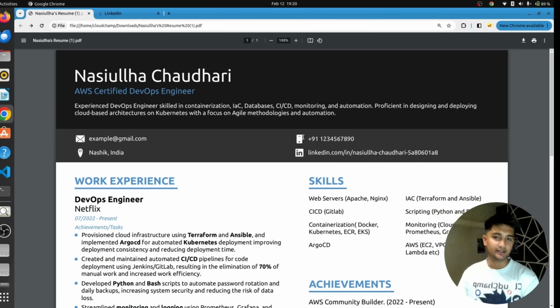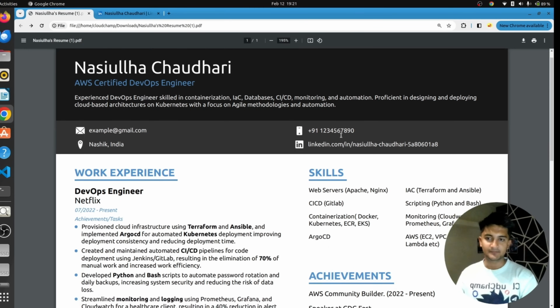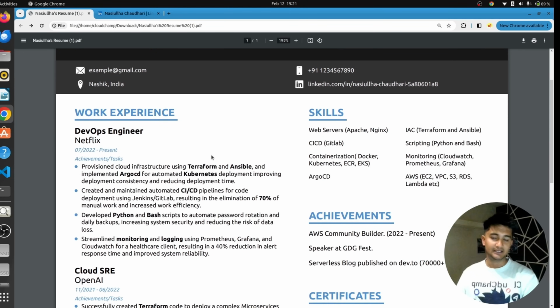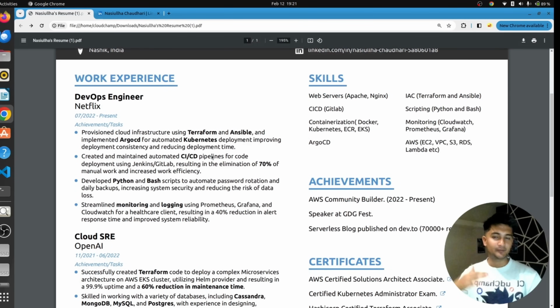I could also add GitHub or my YouTube link if I want to. But these are the necessary ones: to have your email ID, phone number, your location, and your LinkedIn profile. Along with this, you can also add your achievements if you have posted a blog or maybe created a video, something like that.